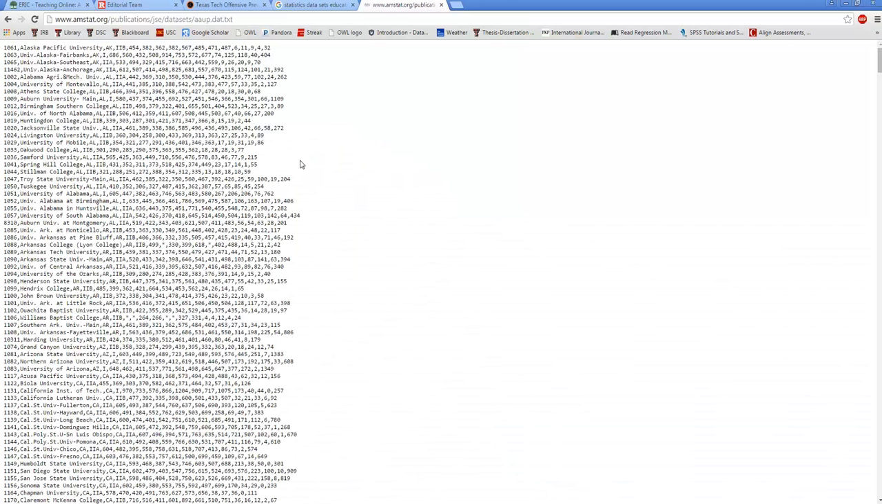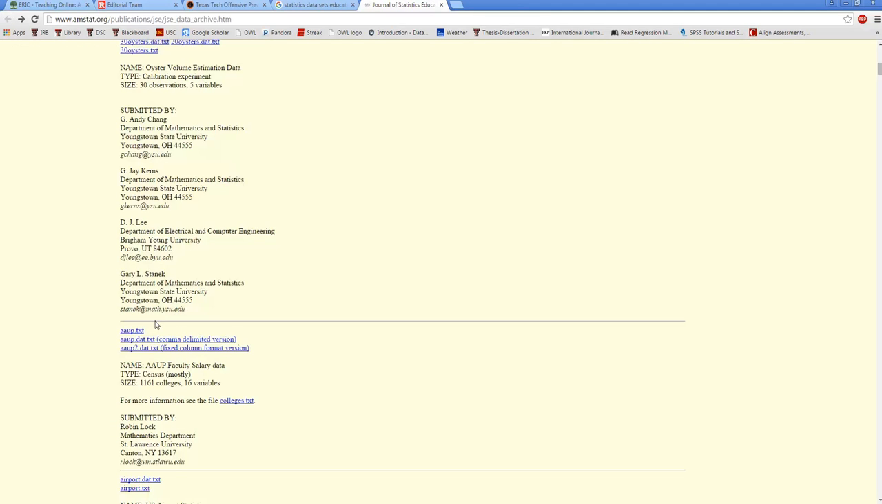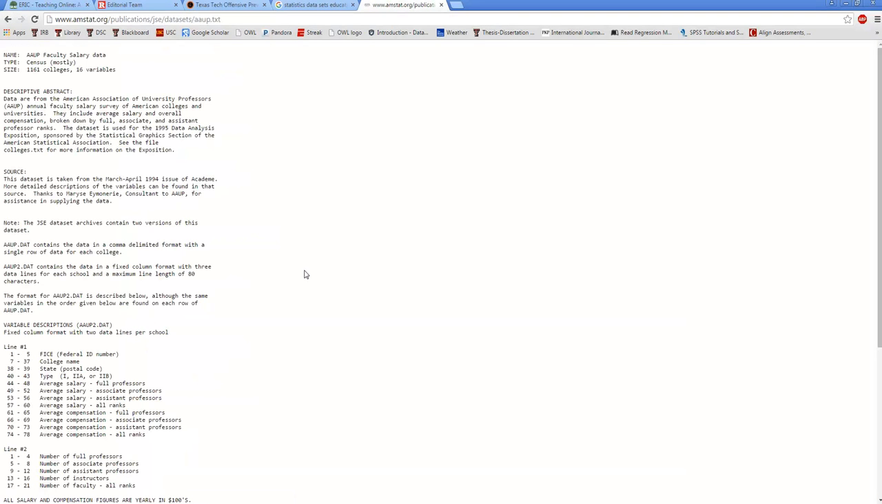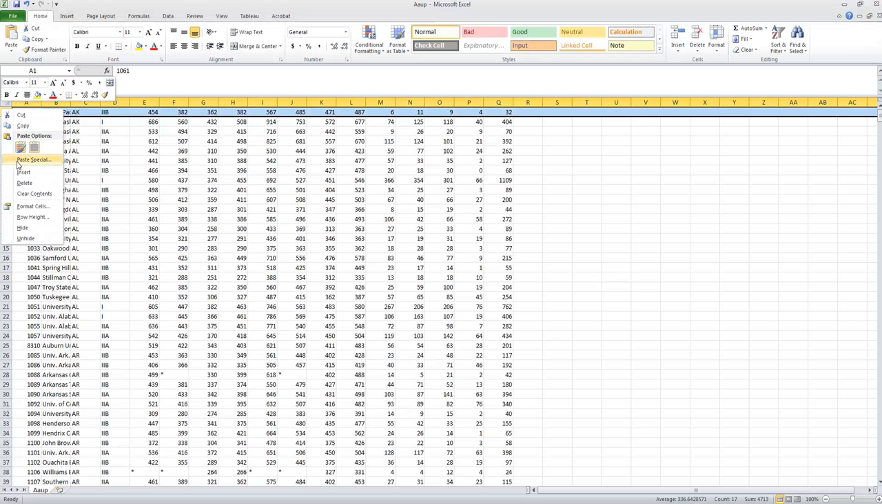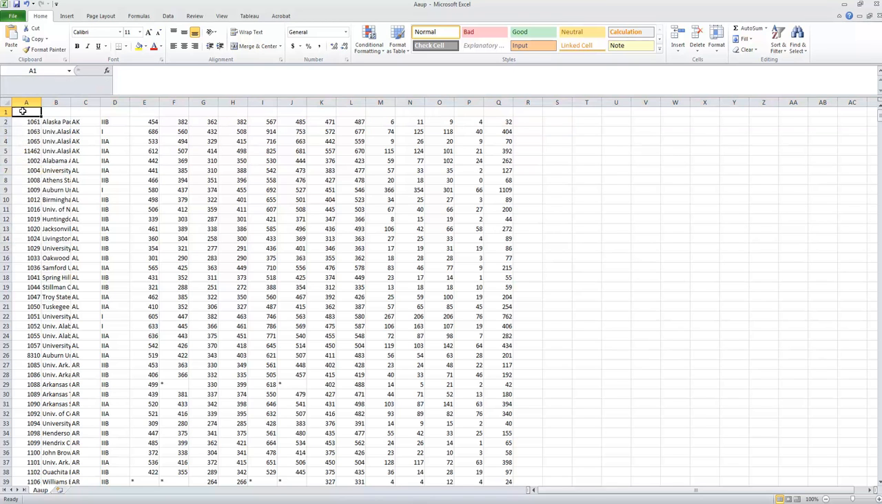Now, an important element of this is that we don't know what the name of the variables are, so AAUP.txt provides you the name of the variables. This is a federal ID, this is a college name, state, type. So if I go back to AAUP, I can add a row and say ID, name, state, type, and then I would continue throughout populating according to the legend that has been provided by the data set.